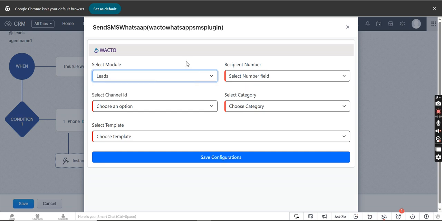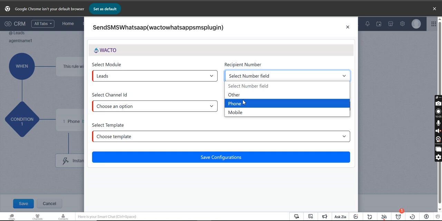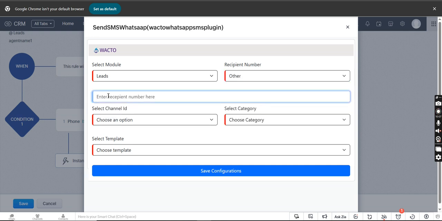Everything will be the same. The module is leads. In the recipient number, instead of giving the phone number as the field, I have to give other, and I have to give the mobile number of the agent, because when a customer is filling the form, the customer will get an acknowledgement message, and the agent who is supposed to handle the client is supposed to receive a lead. So since they have to receive a lead, I have to give the mobile number of the agent. I'm going to give my number as the agent number, since it is for testing.